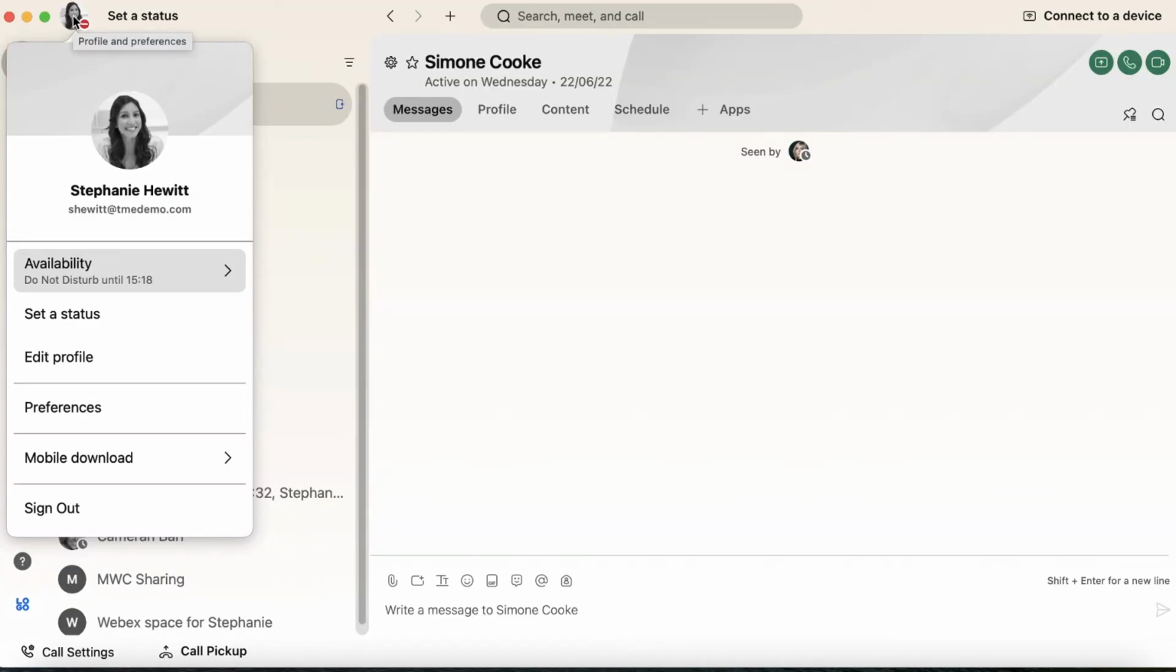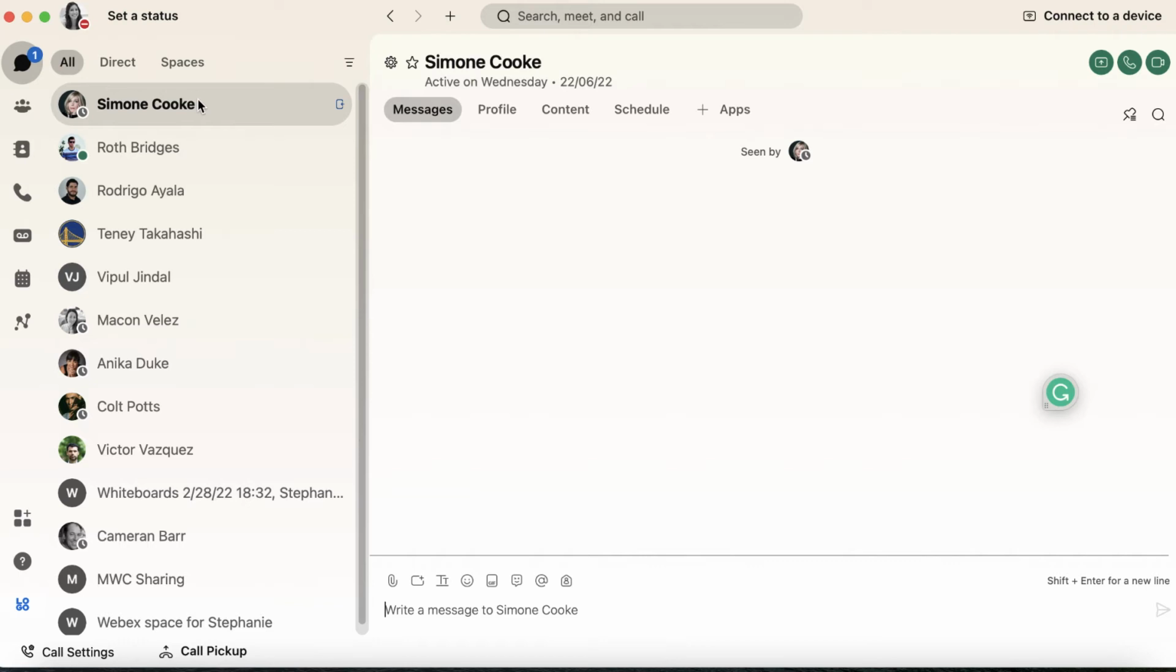You will still be able to see your unread indicators, so you can see the messages you have in view, and people can still send you messages.